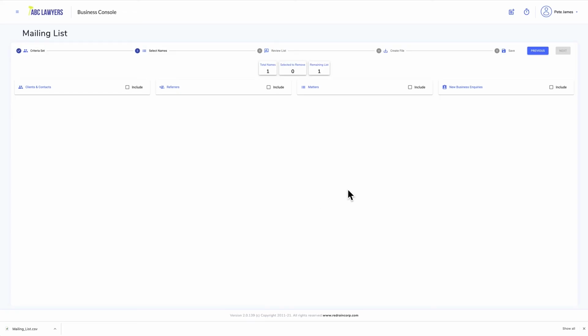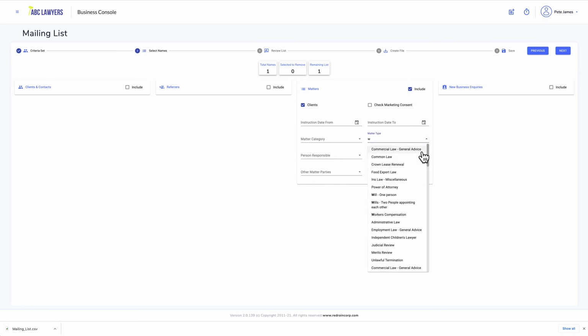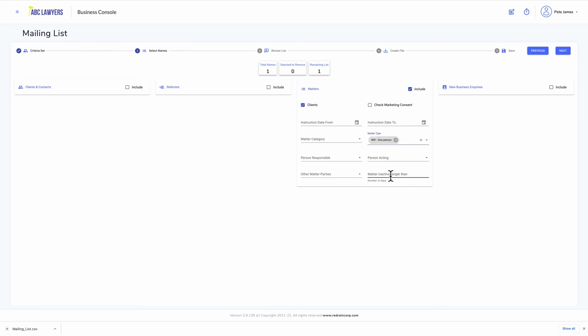The third area here is looking at matters. In this instance, we can mail to all clients who, for example, you've done a will for, but there has been a time lag for, say, more than 3 years. Your mail-out could be a follow-up to see if their circumstances have changed and the will you prepared needs updating.